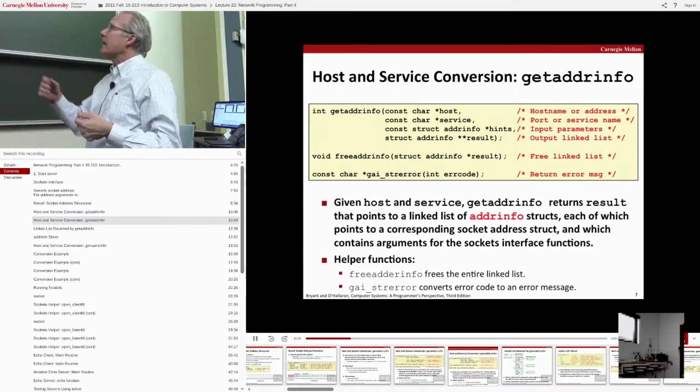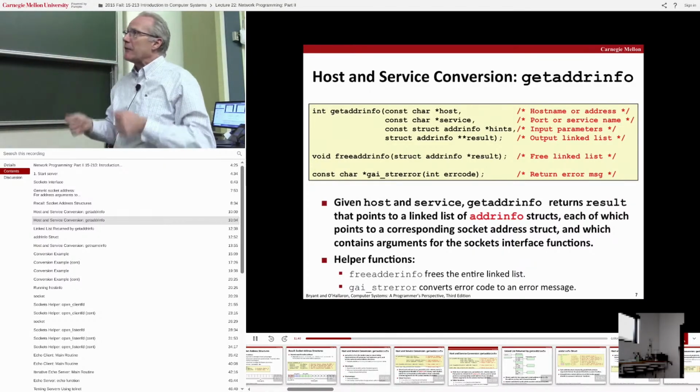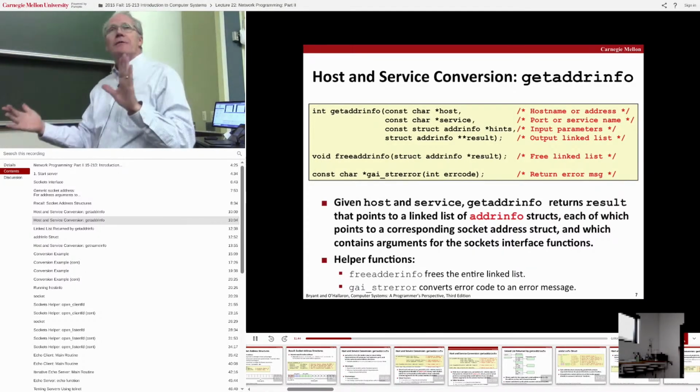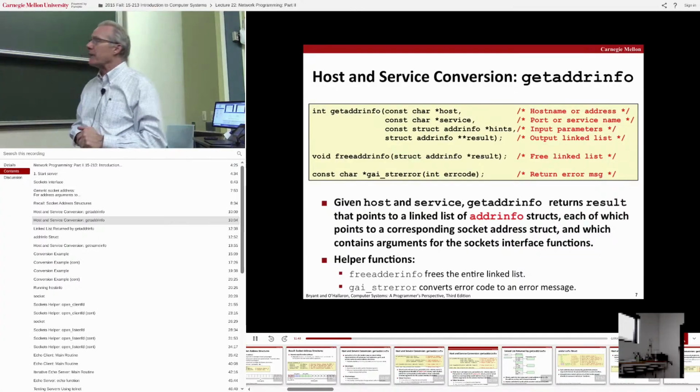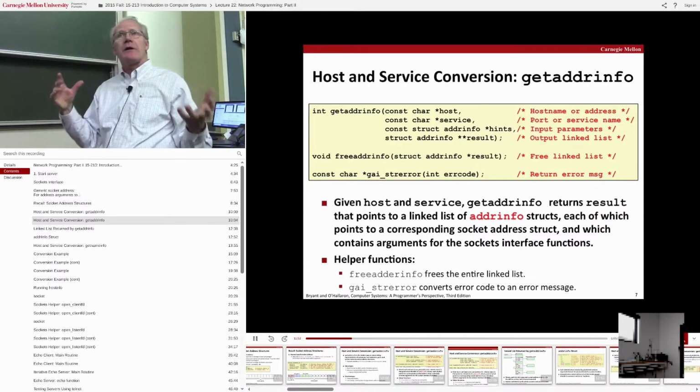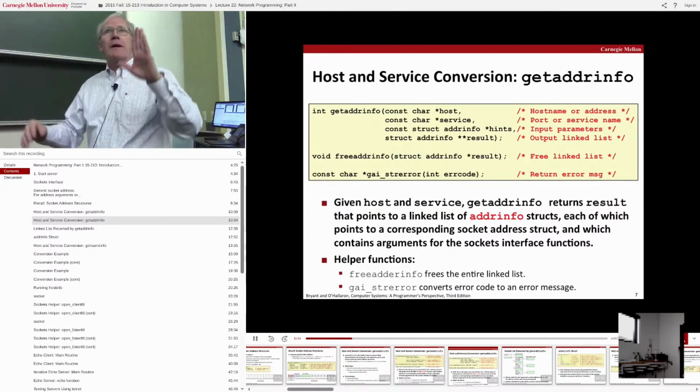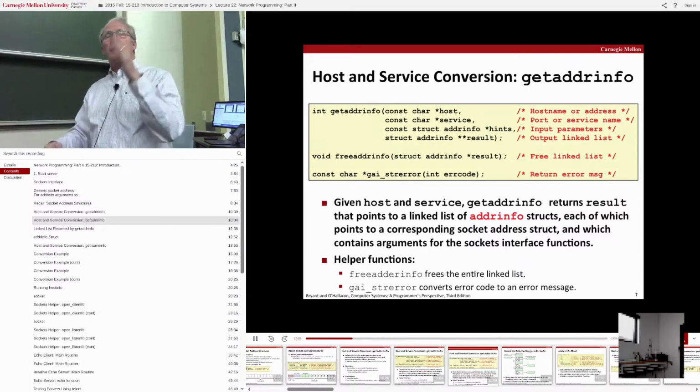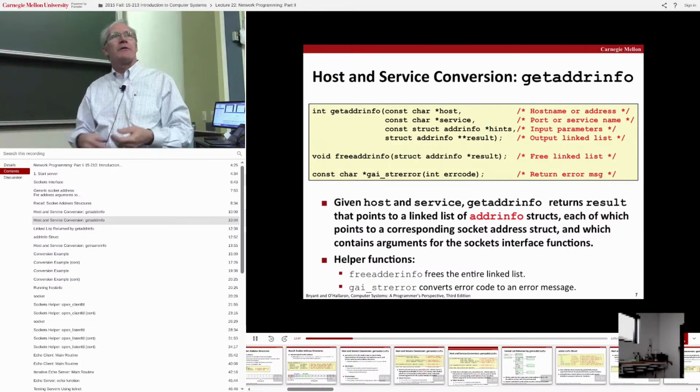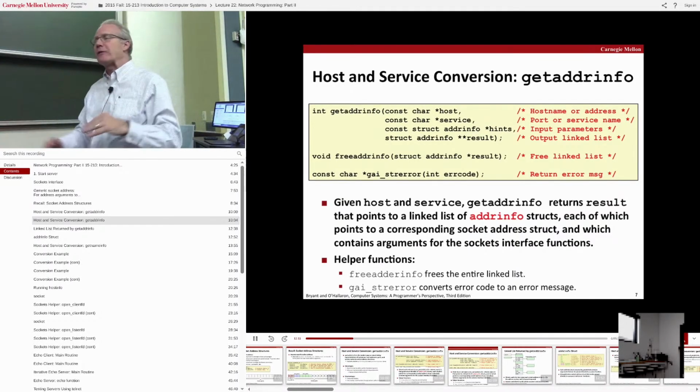And then what it returns back, and that's why you pass a star, is a linked list of results that it's generated. The reason for that, as I mentioned, is that IP addresses are potentially a many-to-many mapping. As you saw, it's possible for a single domain name to have multiple IP addresses, and it's possible for a single IP address to have multiple domain names. So this is how they handle that: they return a whole list of results.